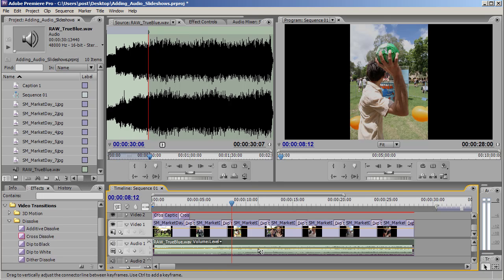Cool. So that's great if you want to make it the same level for the whole track, but a common question I often get asked is, what if I want it to start off loud and then get quieter and then get louder? And so you've got these little transitions throughout the audio file.